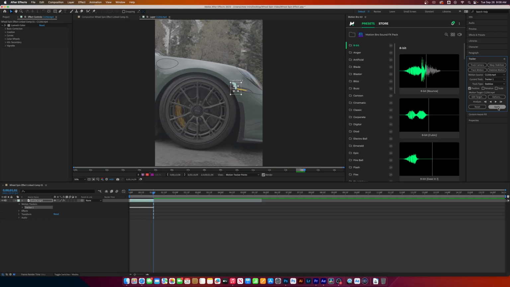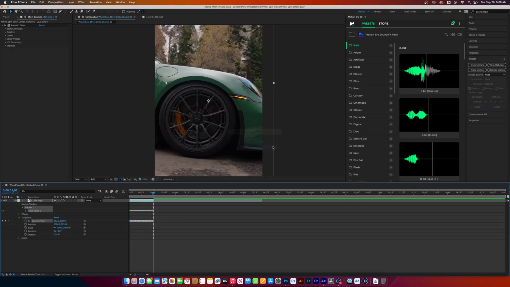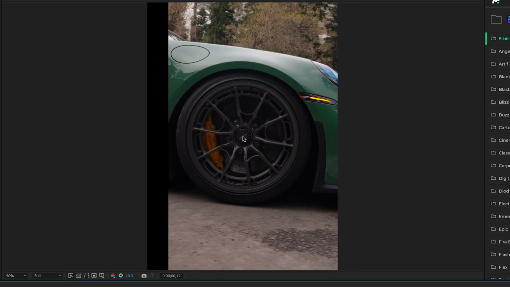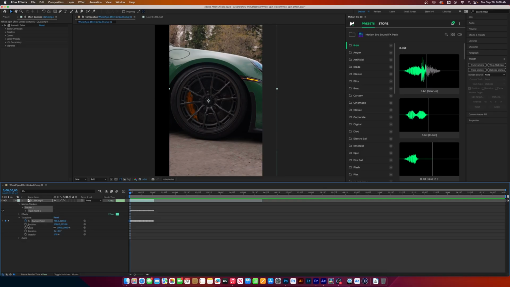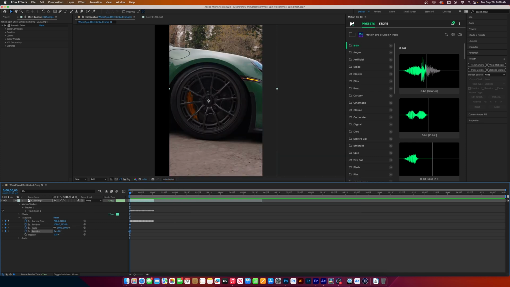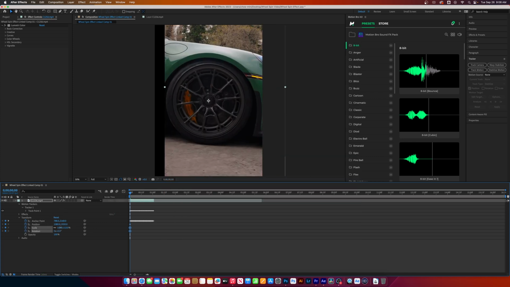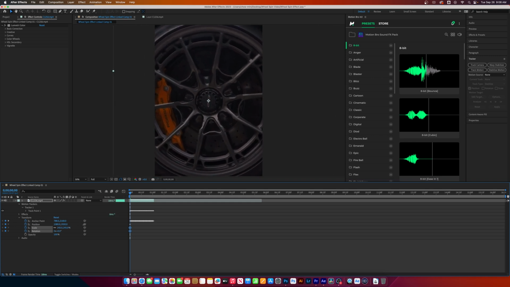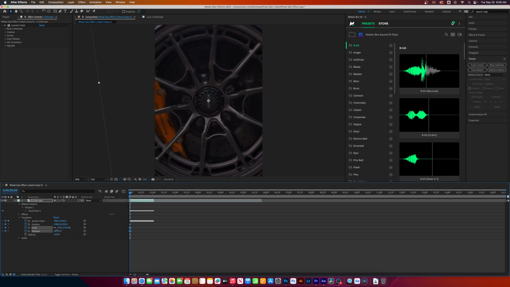Go ahead and apply that stabilization, and you should see that it now follows the wheel perfectly. Now I'll set a keyframe for position, scale, and rotation. Then I'll go to the first frame and increase the scale and line up the GT3 emblem.